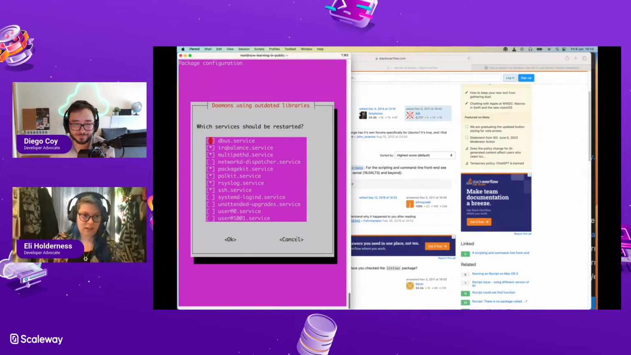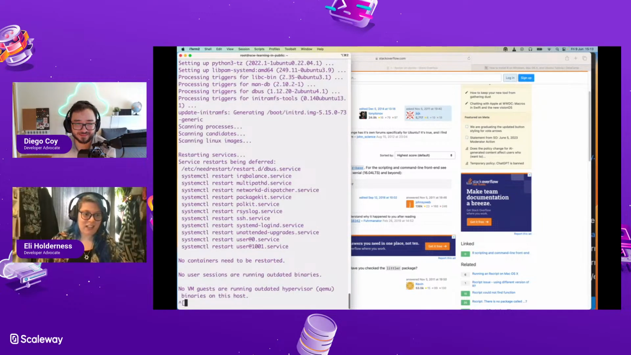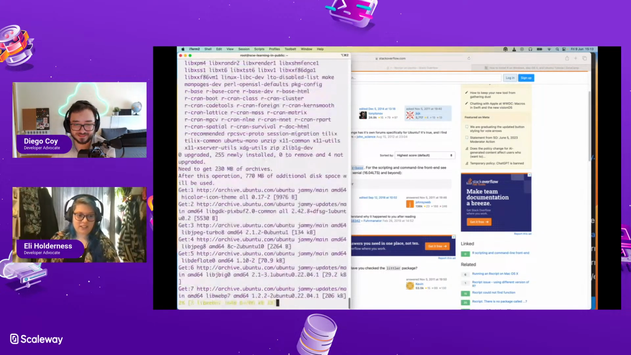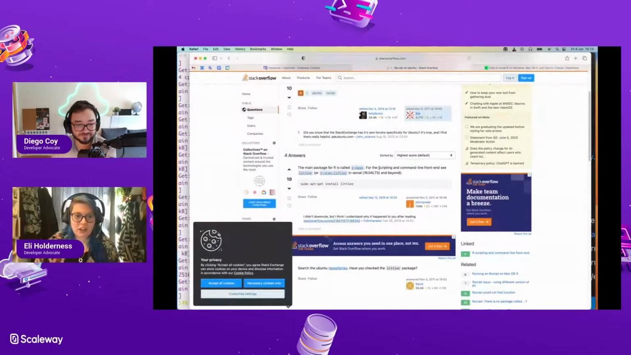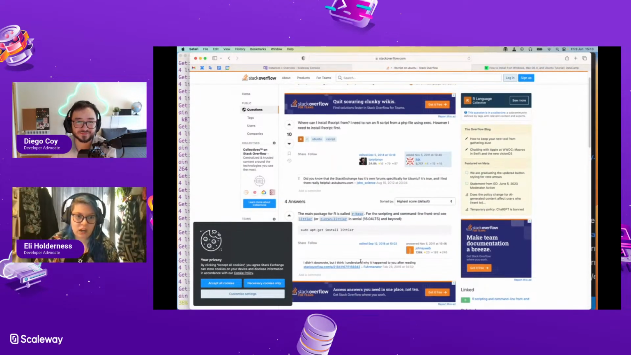Cancel. Yeah, it seems like you are upgrading your kernel. I don't want to. Okay, no containers need to be restarted. Okay, cool. So sudo apt install R base. We're installing R. Good. Okay, only a quarter of an hour in, and it looks like R script might just be part of the thing that we're downloading now.